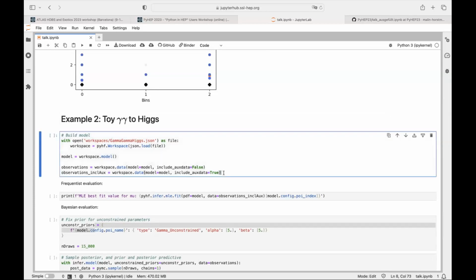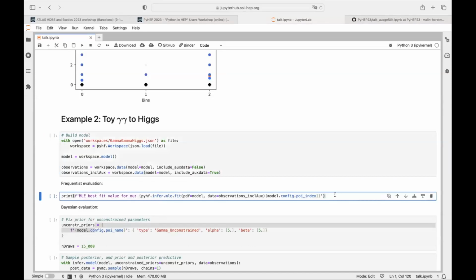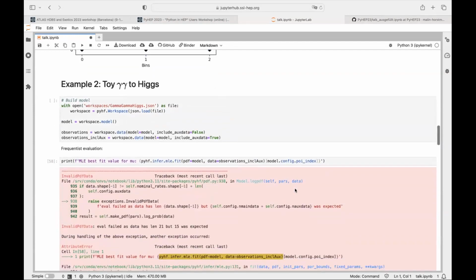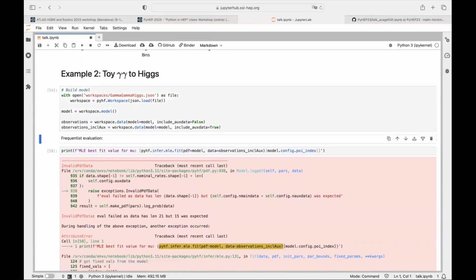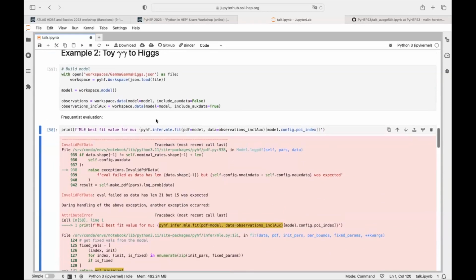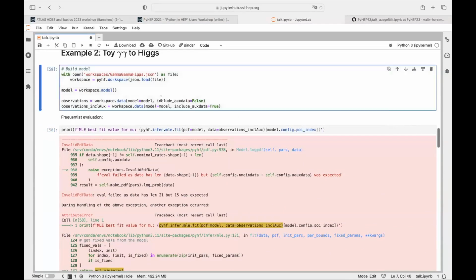Again, we have this cell here. We create the workspace, we extract the model, we extract observations, but now we also extract observations including these auxiliary measurements, because we want to do a frequentist evaluation. We're using pyhf, and then we're doing this maximum likelihood estimate. And oh no, I didn't execute that. Did I?